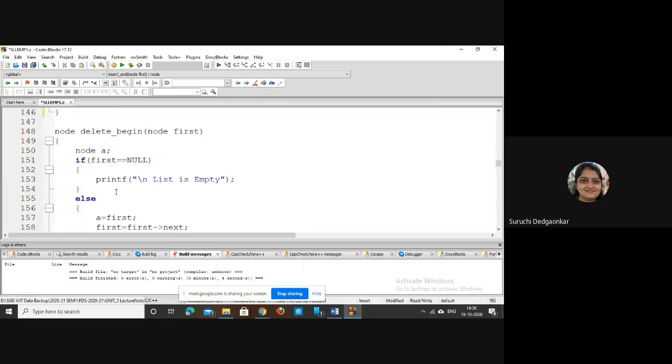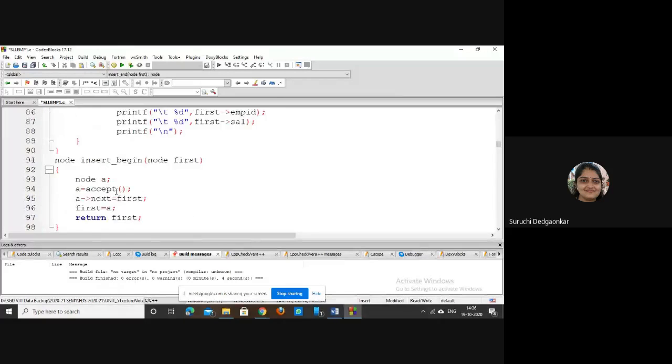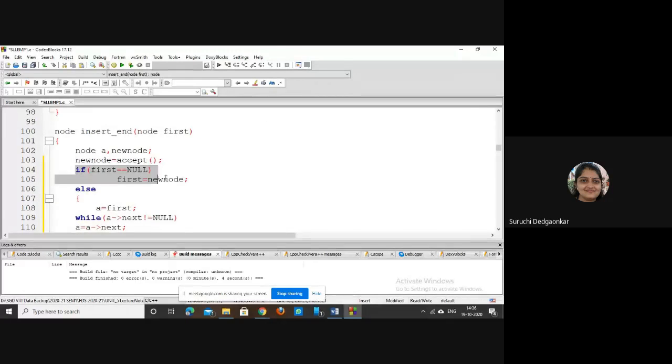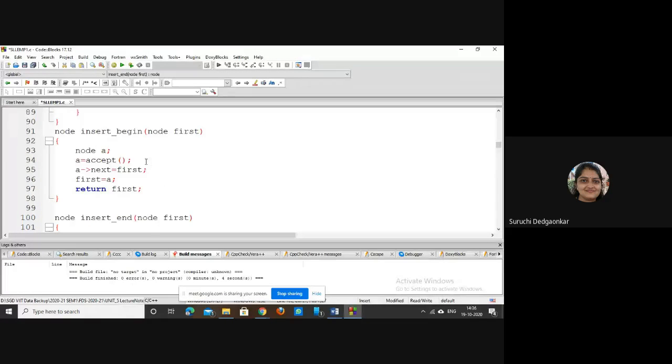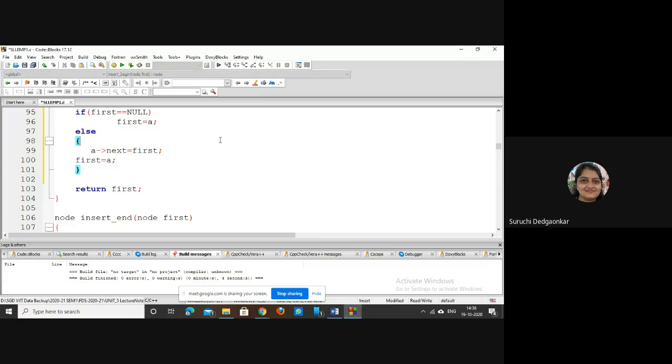Insert begin. Insert position is done, insert end is done, insert begin. Here also we will have that condition. A is the node which we want to insert in this. Now I'll execute.